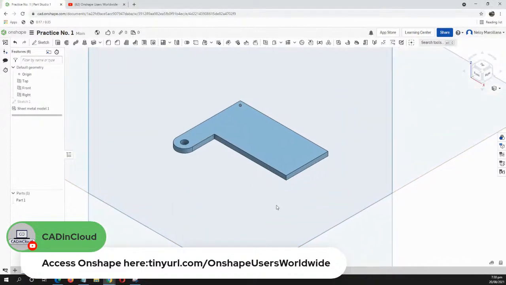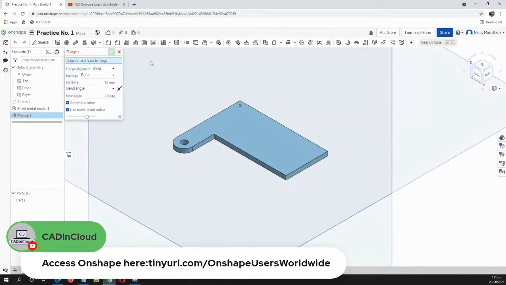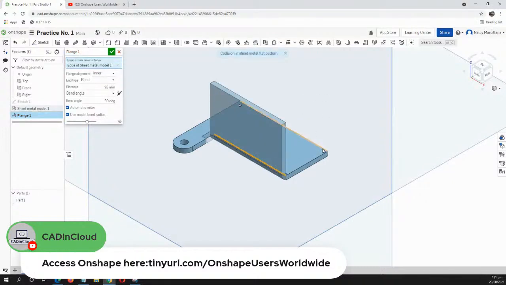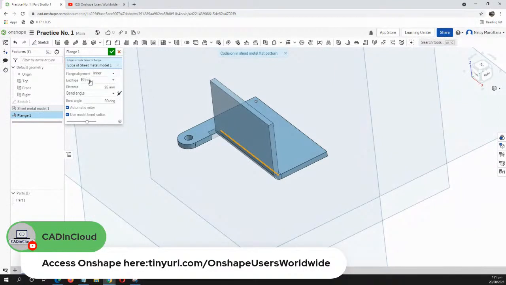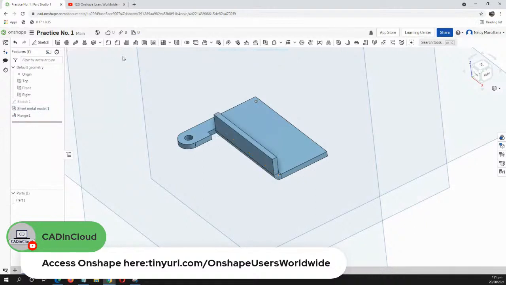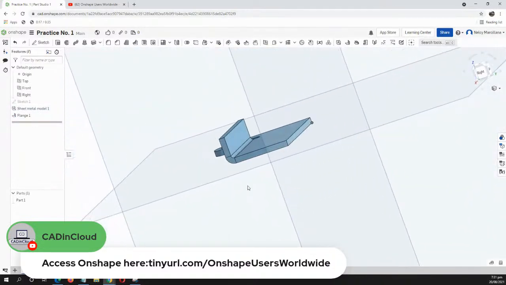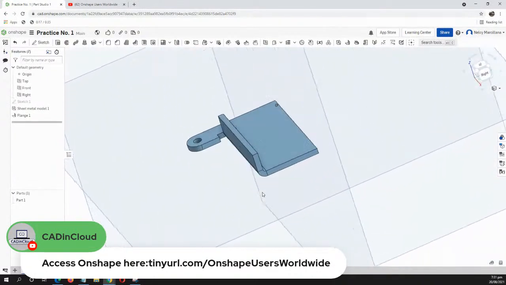Next, we need to create a flange here. Let's click on flange, edges or side faces to flange, selecting this. Okay. Flange alignment to be inner and type to be blind. Distance to be 10. Bend angle to be 90 degrees and click the green check mark. Okay.